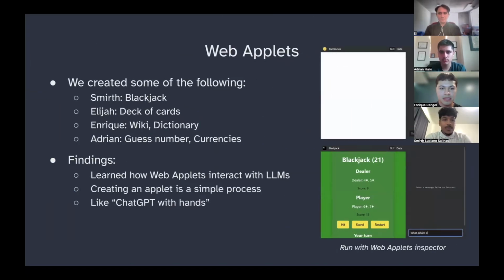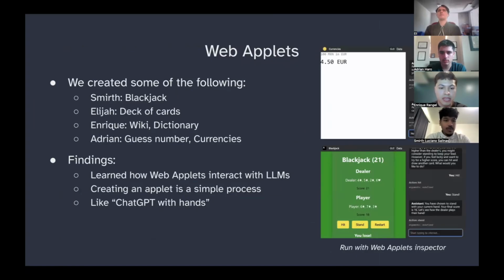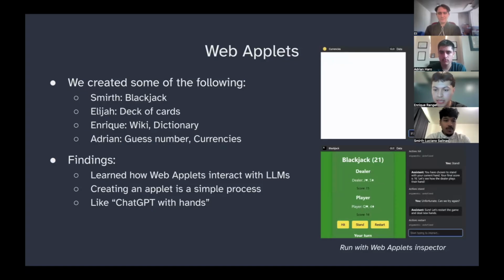And these are our web applets. We created some of these to get used to the program itself and how they work. And these are some of the ones that we created. Smurth made blackjack. Elijah did a deck of cards. I did a Wikipedian dictionary one. Adrian did a guess number and the currencies. And we learned about how they interact with LLMs, and they're pretty easy to make. The one I created was probably like 40 lines of code, and they're like ChatGPT with hands. And right here we can see the blackjack one that Smurth made, and you can see it's giving him a tutorial of how to play blackjack with these texts, and it's pretty interesting.